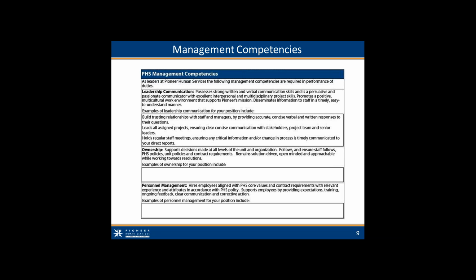Can you think of an example for either ownership or personal management?